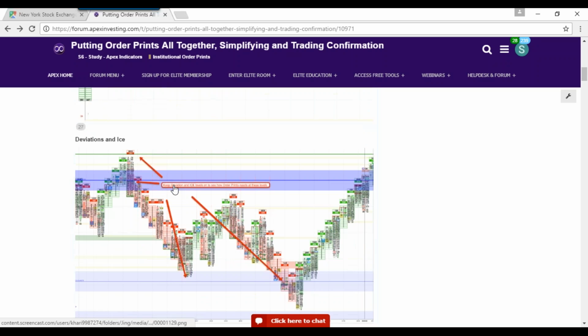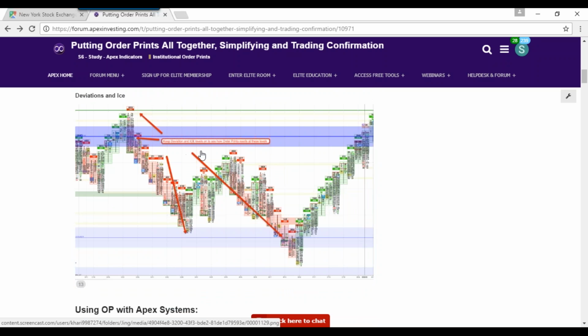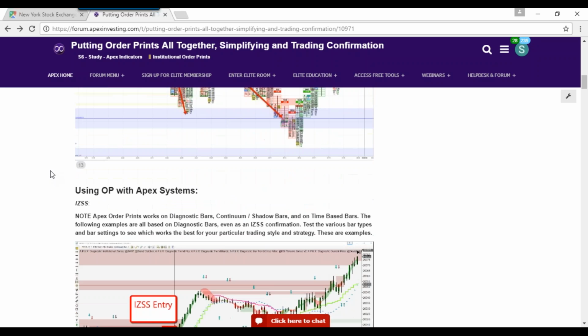Okay? I do suggest that on your OP chart, even though you're using your other Apex system chart that has everything on it, go ahead and keep deviations and ice levels on your chart. That way you can be aware, on both charts, of whether the market is coming to a level. Or you can start to learn, hey, how does order prints react at these levels? How can I possibly use order prints at these levels to see if it's going to break through with some momentum or acceleration? What does it do when it turns around? What does it do when it starts to chop? Just start to learn it that way, and leave those on there, okay?